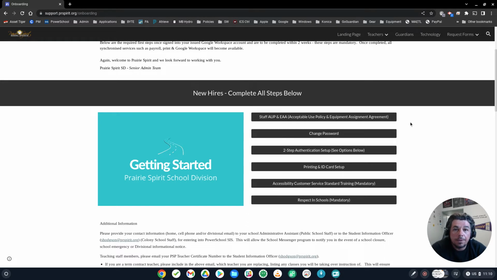After your 2-step is set up, you can then request an ID card. We'll ask that you provide either your principal or hiring supervisor a selfie, which will then be sent on to our division office where they will make you an ID badge, which once it is in your hands, you'll be able to associate it to our photocopiers.